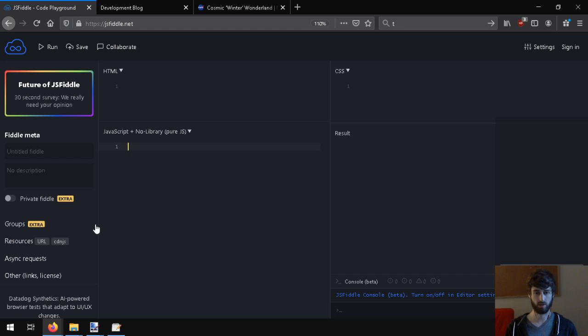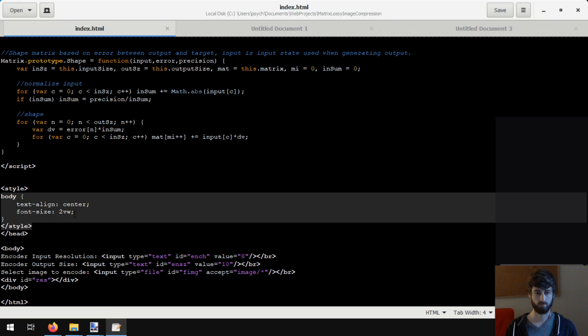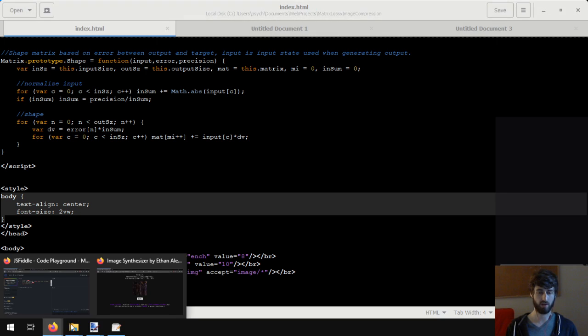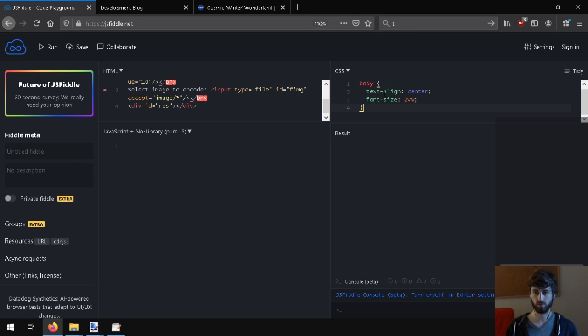So we can just put the same HTML right here. And I love JS Fiddle. JS Fiddle is so nice for just sharing. Also the C and C++ equivalent of Godbolt. Oh my god, it's awesome.